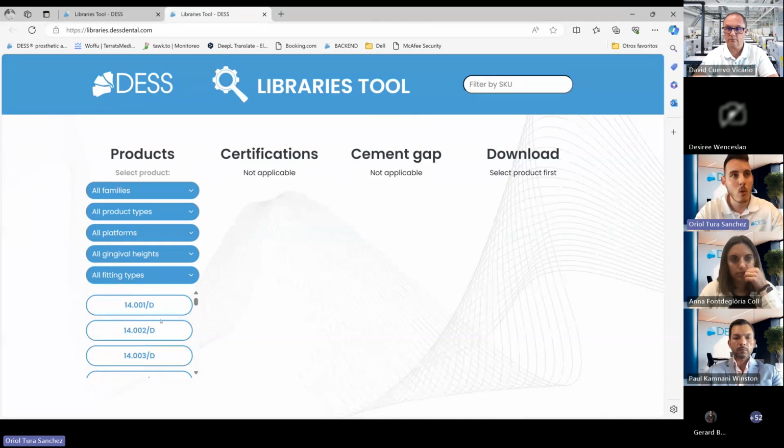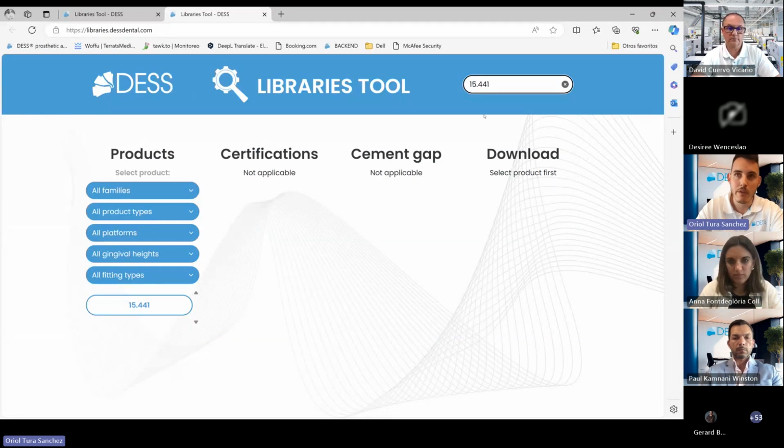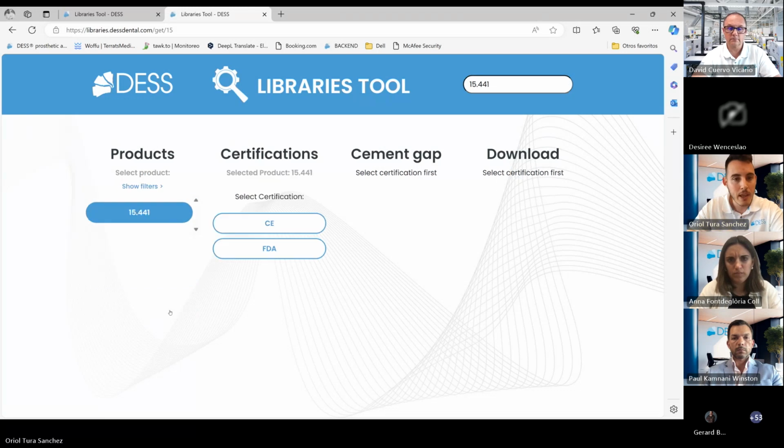We have two different ways to find the library that we need. The first one is using the filter in the upper right menu. In case you have purchased the DESS product, then you already know the reference. So it's easy to write down the code, for example 15441, and then in the bottom left corner the exact reference that you are looking for will appear. So you click on it, and then you need to follow the steps.